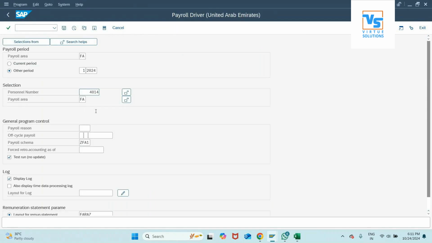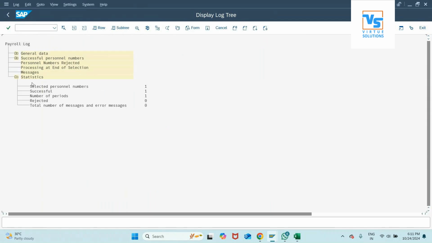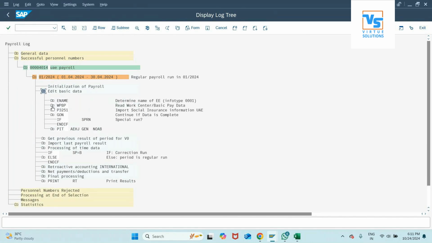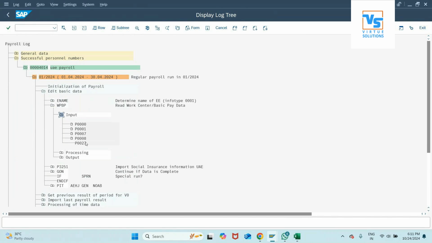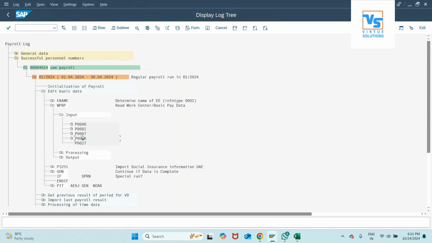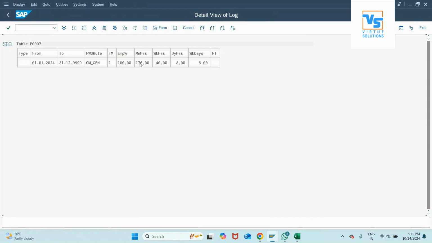Now with this data, run payroll and expand the log. You can check one function, WPBP. WPBP input data: it is reading data from infotypes 0001, 0007, 0008. What is 0008? Pay scale type, pay scale area, pay scale group and pay scale level. Then 0007: your work schedule rule, monthly working hours, time management status, weekly working hours, daily working hours, weekly working days, that you can find out. 0001: you can see your company code, personal area, employee group, employee subgroup, payroll area, and your first name and last name, and all such information.